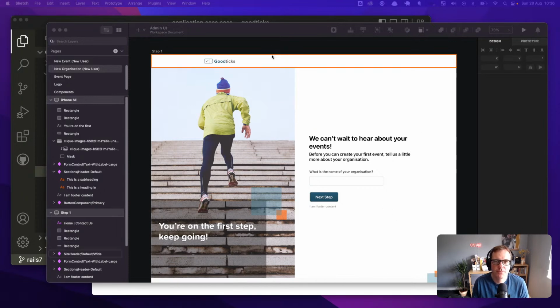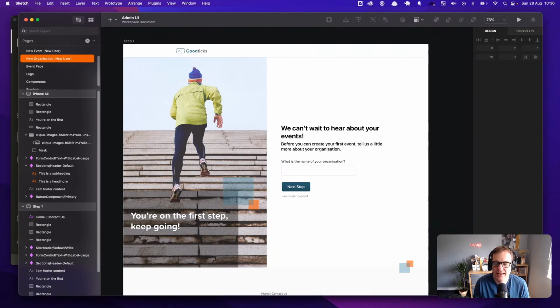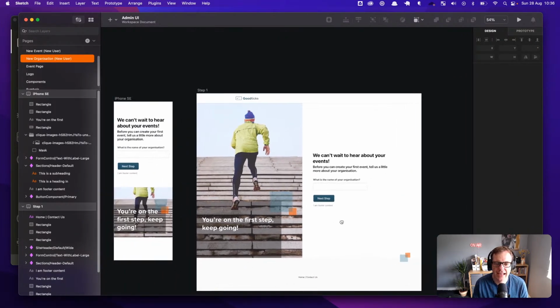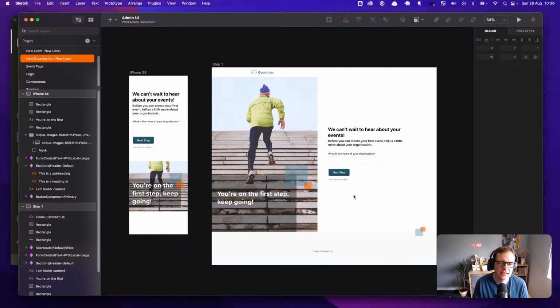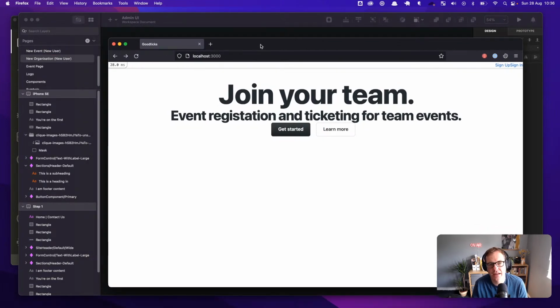Sketch is an application in which you can design things. We have some bits of UI design, and this I think is where we got to at the end of last week. It's the idea of this first onboarding experience for someone who wants to, in this instance, organize an event rather than take part in an event.